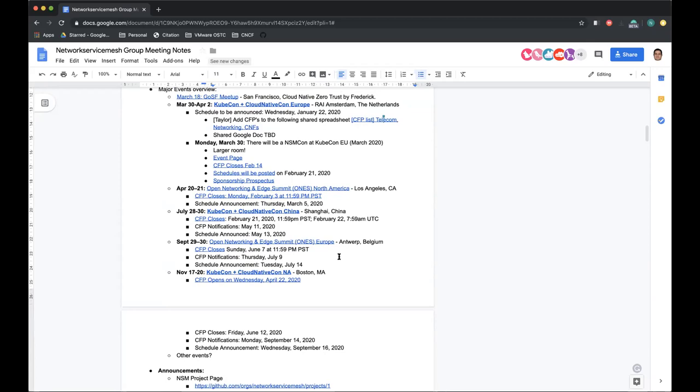In July, there's going to be KubeCon and CloudNativeCon China. The CFPs close on February 21st, so a few weeks from now. Notifications will go out in May. At the end of September will be ONES Europe, which will be held in Antwerp again. CFPs close on June 7th. They are currently open.